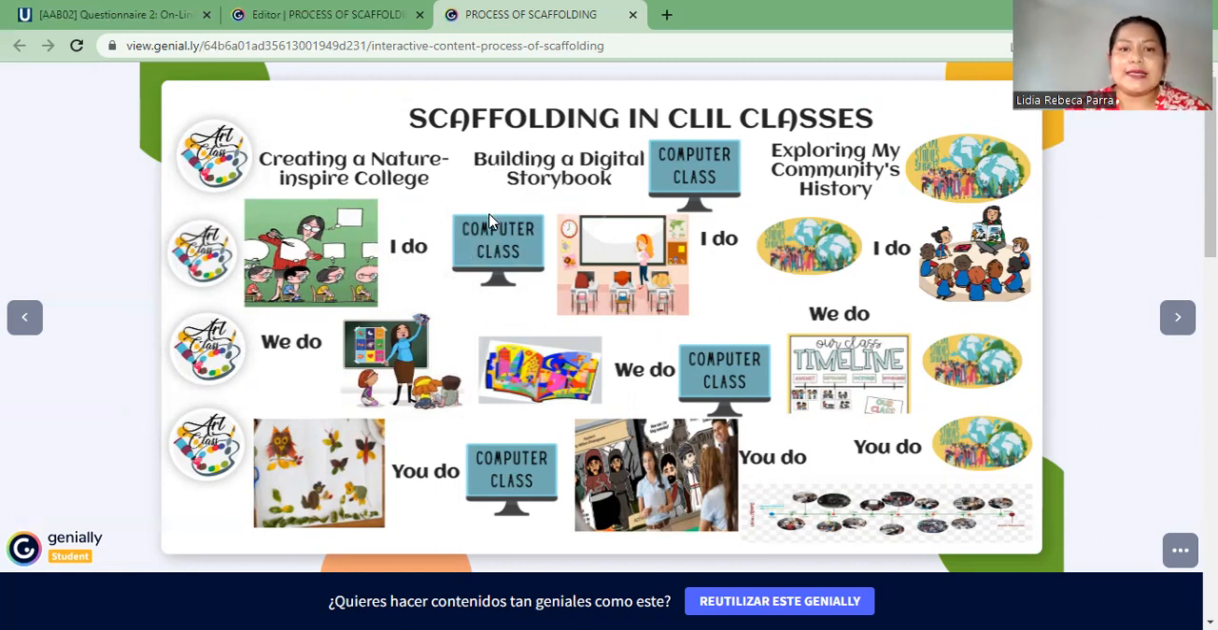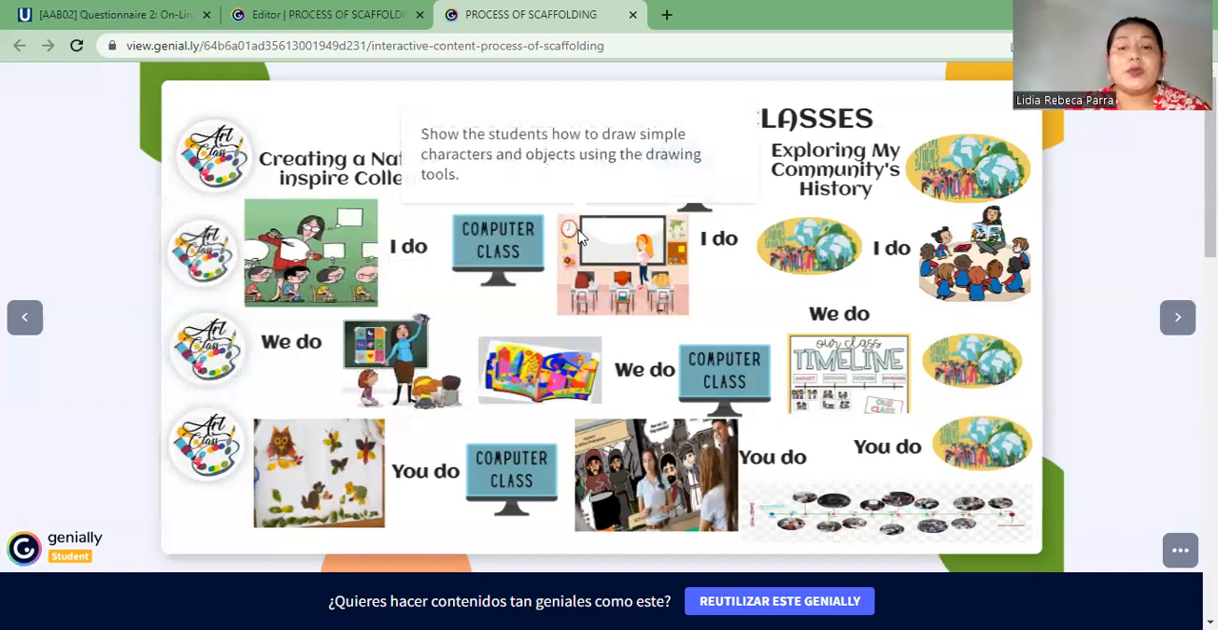Okay, the next class, computer class. In this class, the students have to build a digital storybook. The first part, I do. Teachers show the students how to draw simple characters and objects using the drawing tools. In this part, the teacher uses a model presentation that she prepared in advance in an app at home.